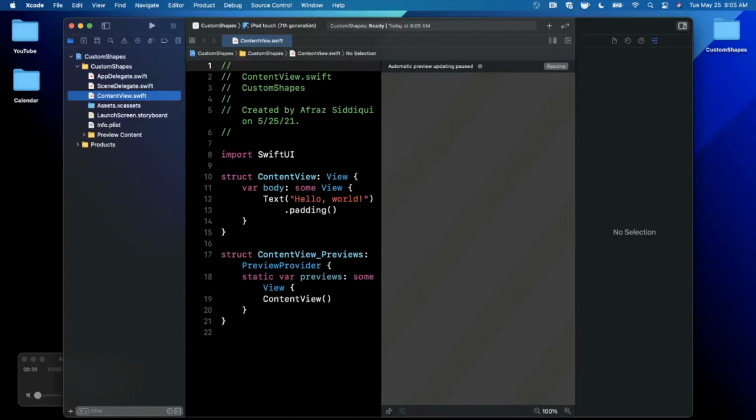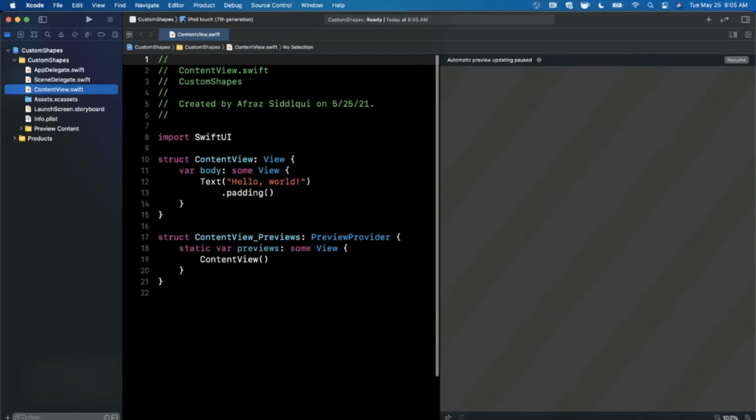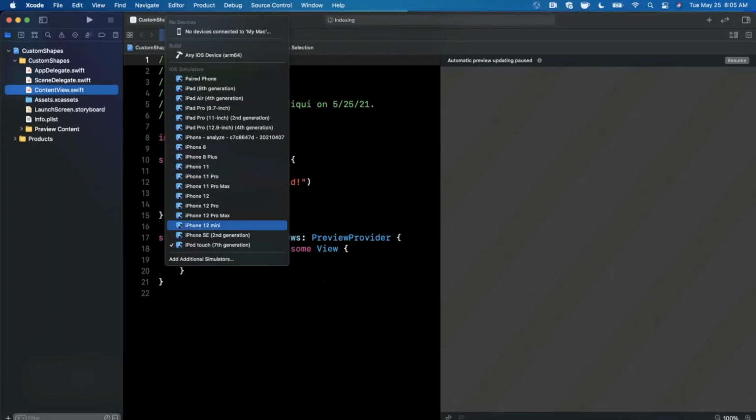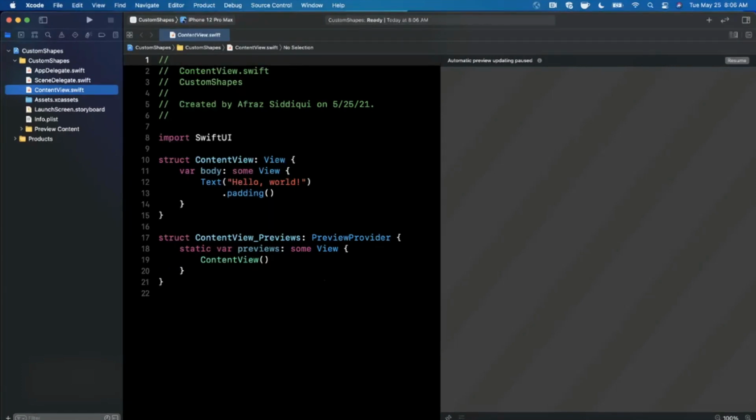And first things first, we're going to close this right panel. We'll go ahead and expand our Xcode window. I'm also going to select a different preview device. Maybe we'll go with the 12 Pro Max. And we'll hit the resume button at the top right here in our canvas to load up our preview.